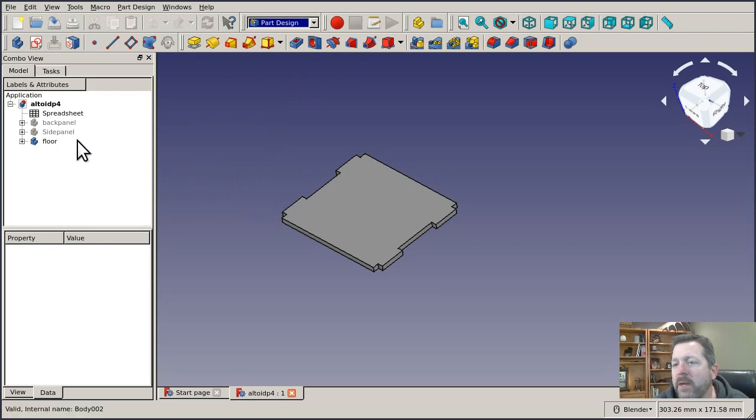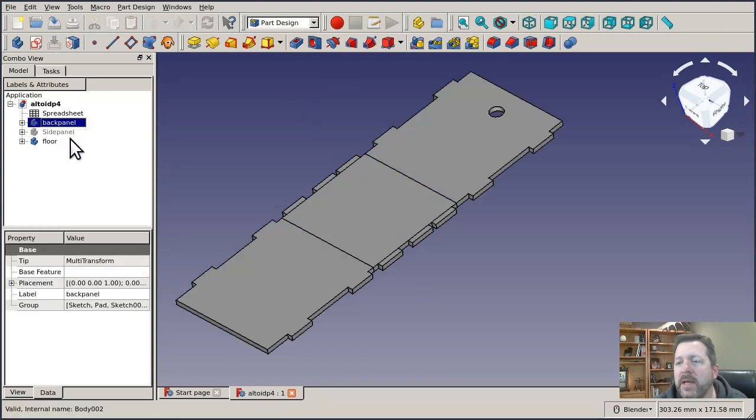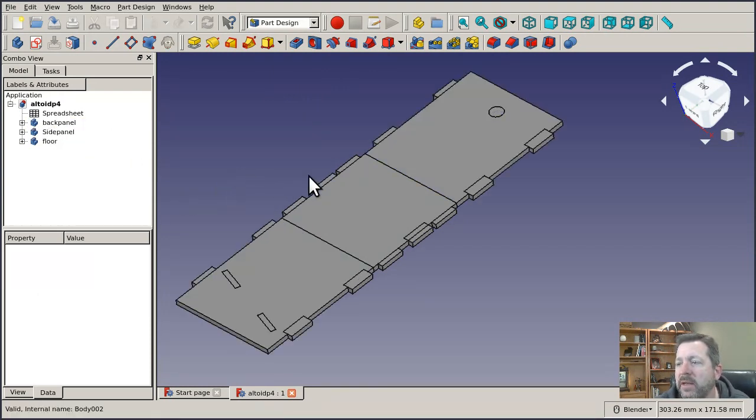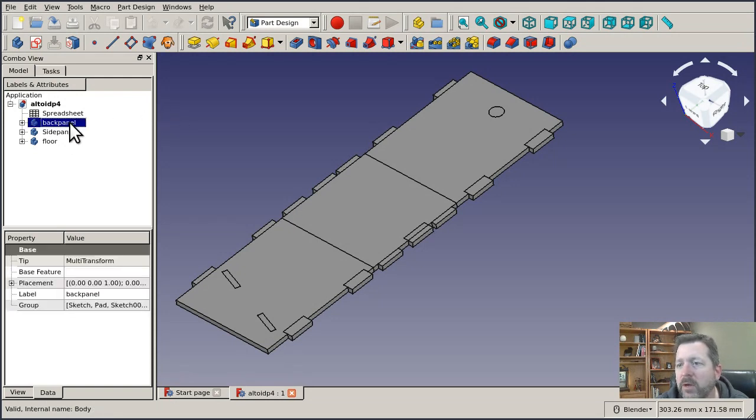Okay, back in our project, I've got my base models, and it may not be strictly necessary, but I'm going to create clones for these so that I can leave my originals in place. I don't want to move them around. So I'm going to create a clone of back panel, 2 clones of side panel, and a clone of floor, and then I'm going to hide the originals and just toggle them off.